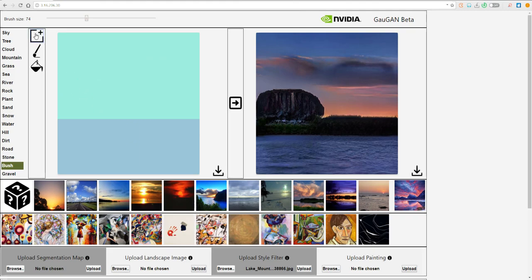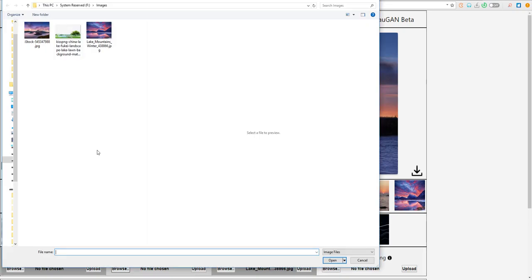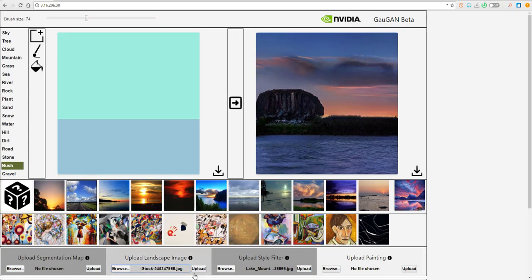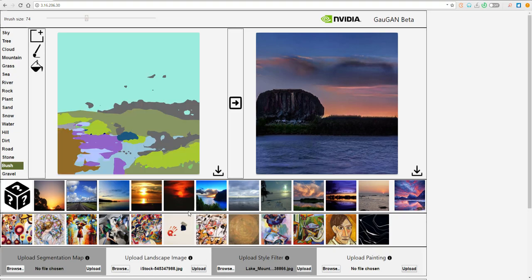So I'm just going to go ahead and click new and load up a landscape image. Now what it's going to do is take a look at this and create some sort of segmentation maps. So I'm selecting this iStock image and I'm just going to hit the word upload. Once I hit upload, it's going to analyze that image, number one, and it's going to create some sort of segmentation map.